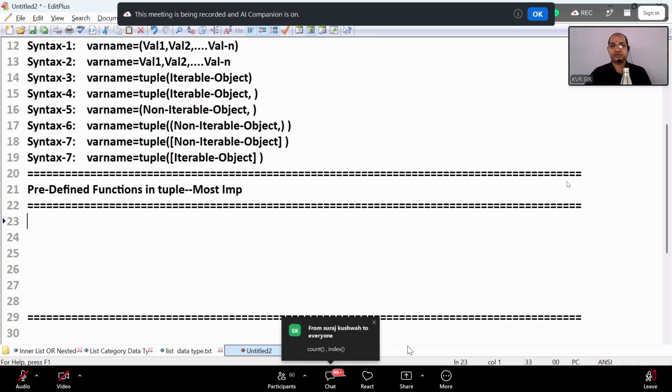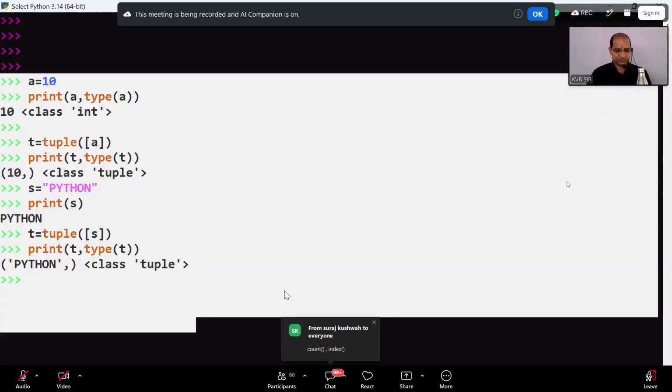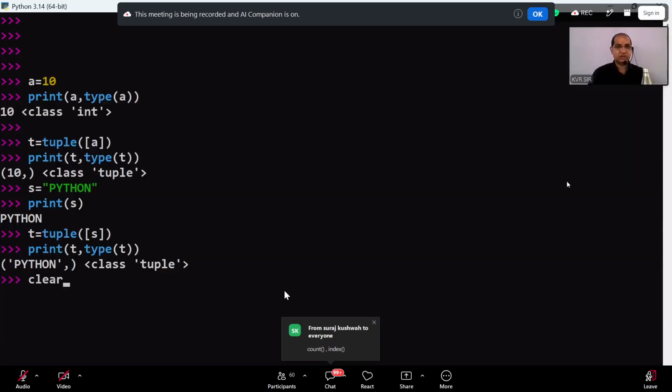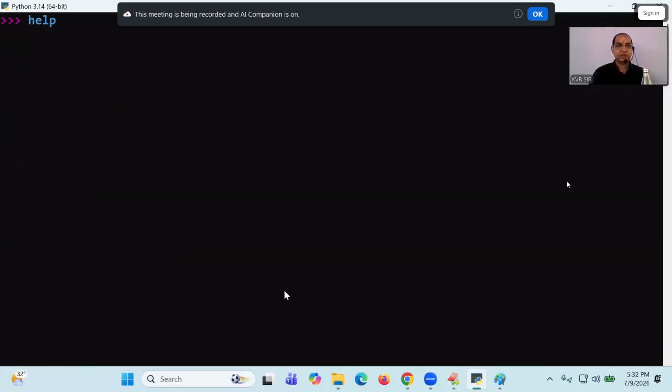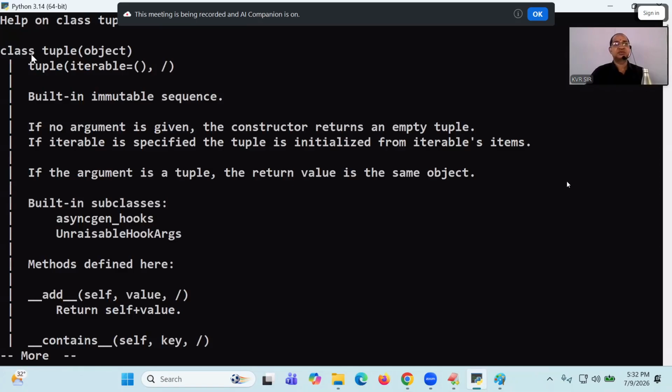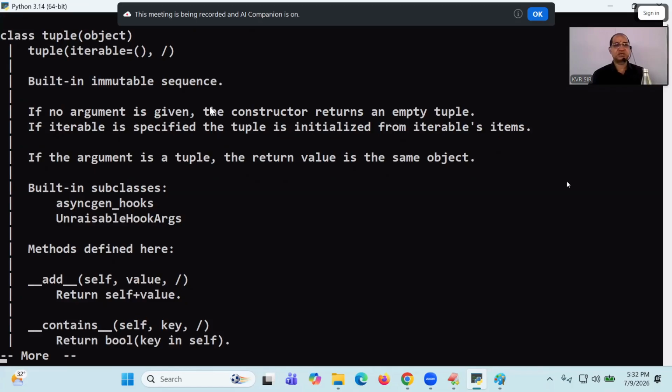Now I will show you, students. You look at help of. Now I'm going to make it clear here. Help of what? Tuple. So I'm writing tuple. See that now, students. You see tuple present in the built-ins module, class tuple. You come down. It is called what? A built-in immutable sequence.